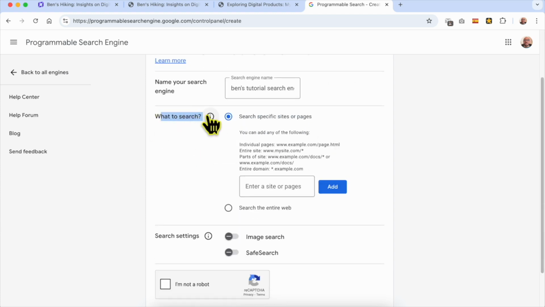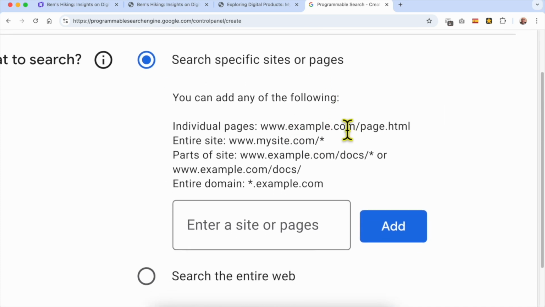Now, what to search? For the search, you can go with search specific sites or pages, or search the entire web. In my case, I will go with search only my website, and even for that, you can add any of the following. For example, you can search only individual pages, your entire site, just parts of your site, or the entire domain. In my case, I will go with my entire site.